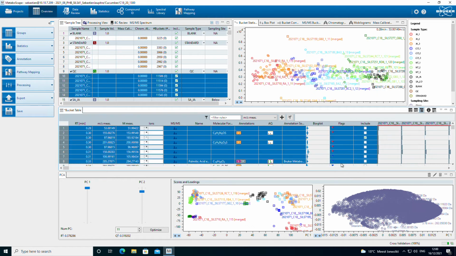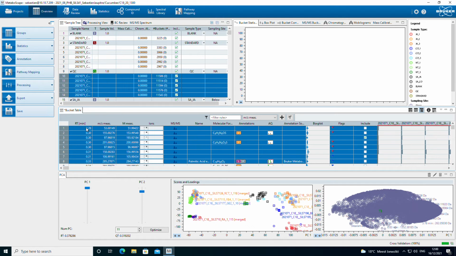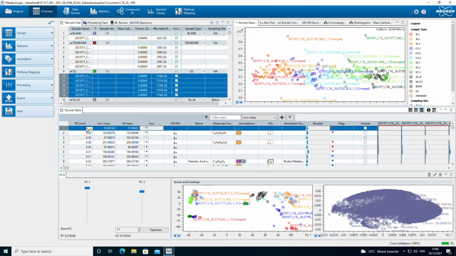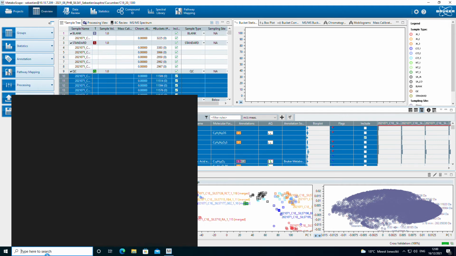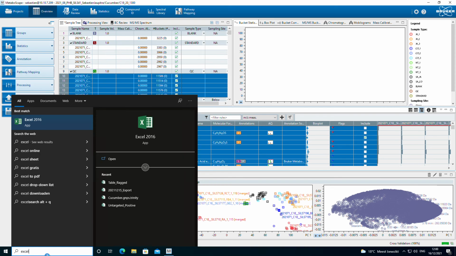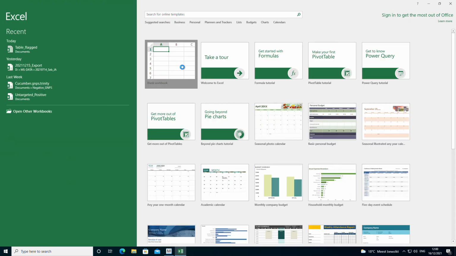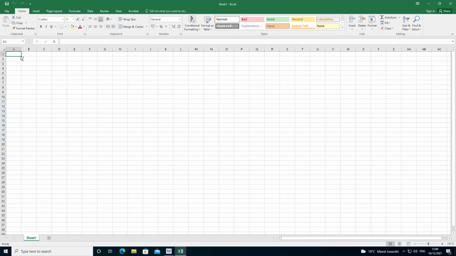This is very fast, but there is an issue with this technique, which is that the flags are not included in the final table. So if you want to keep this flag information, you can simply press Control A on all the features to select them all. This will also take a bit of time. Then Control C to copy them. And finally, open a new Excel sheet and paste the features.